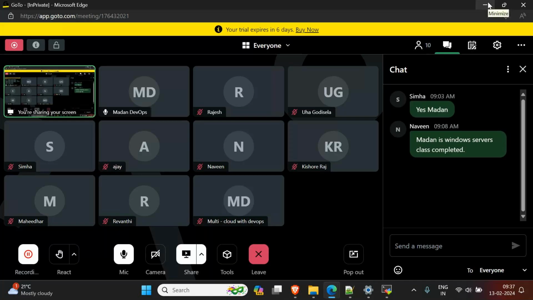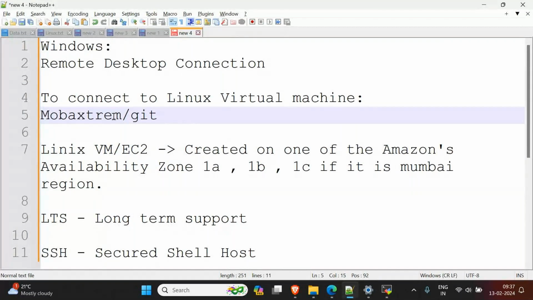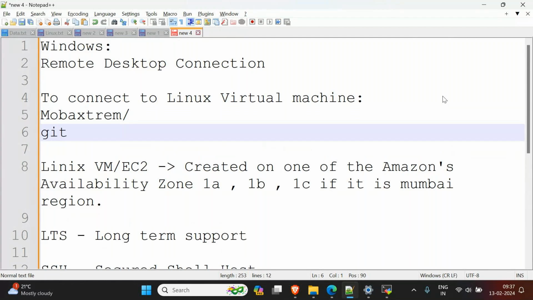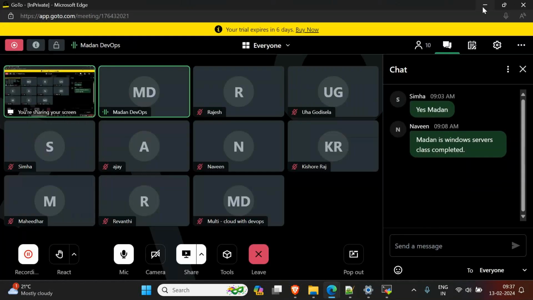Now the other thing, another way, I will show you now. You know how to use MobaXterm. But how to do it with Git? How to do it with Git? So simply download Git software.